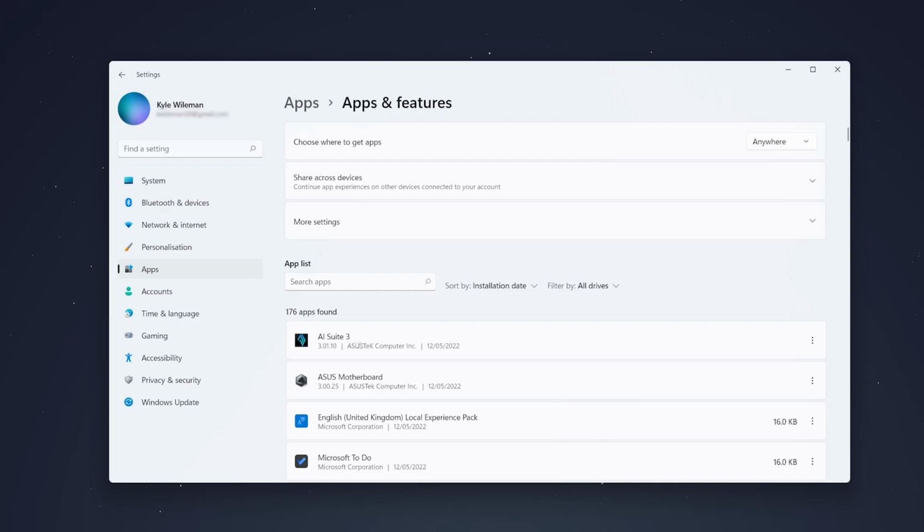Once they've all sorted, you want to find the app you want to uninstall, so in this case, AI Suite 3, and you want to click on the three dots just to the right, and you want to select either Modify or Uninstall, in this case, we want to uninstall. You then want to click on Uninstall again, and then just follow the uninstaller of that program. Once the program has been successfully uninstalled, it will disappear from the list.